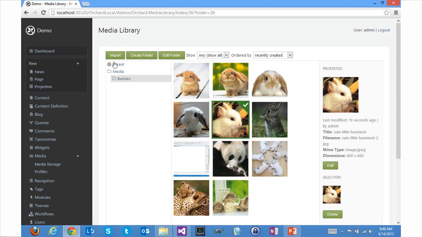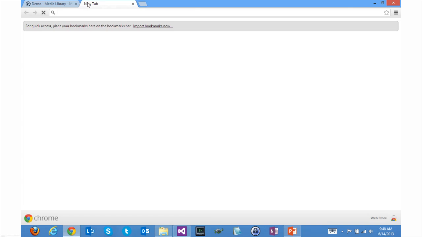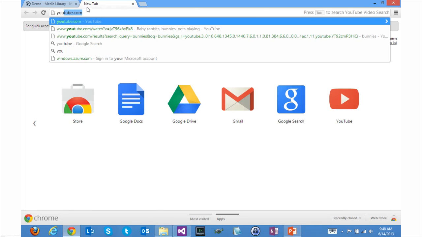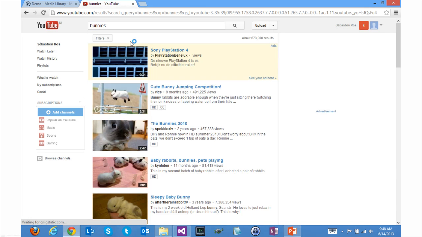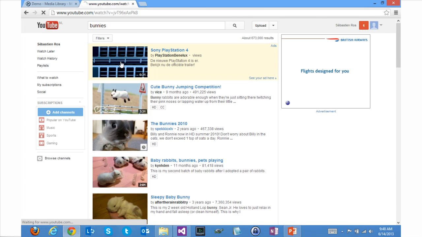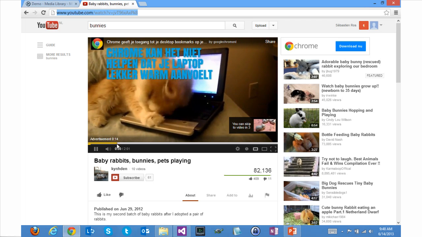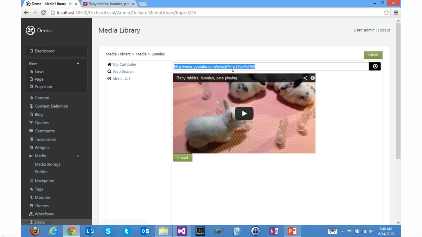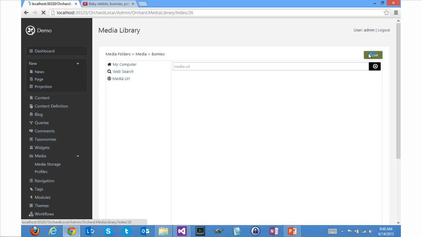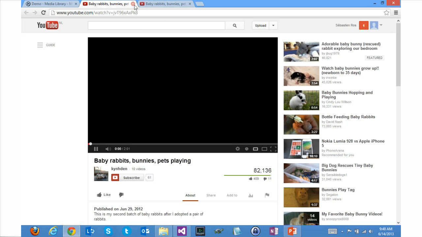Okay? So it works. Another thing you can do is a media URL. So you can import media from a URL. Let's say you go on YouTube, and you look for bunnies. And this one is nice, okay. And I want to import my YouTube video. I click, I select the URL. Paste, import. And because it's a website compatible with the oEmbed protocol, I can just import it. And it's in my media as a YouTube video. And I have the thumbnail here. If I click preview, it goes on the website where it was taken.